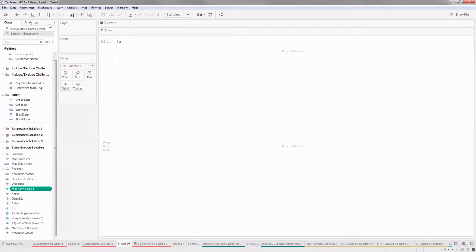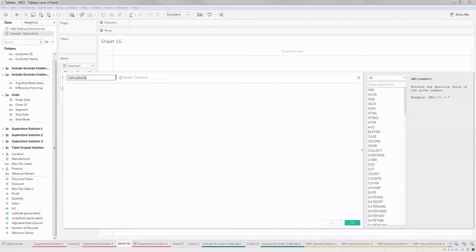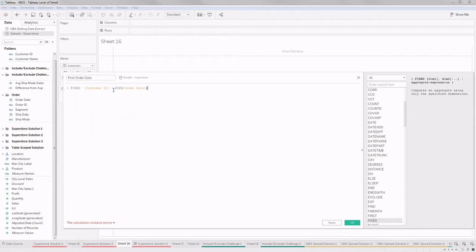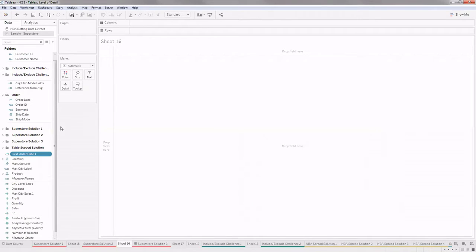So first of all, first order date. All you have to do is, at a customer level, fix a customer ID and give me the minimum of order date. That will give me the first order date of that particular customer. Okay, now I have the first order date.